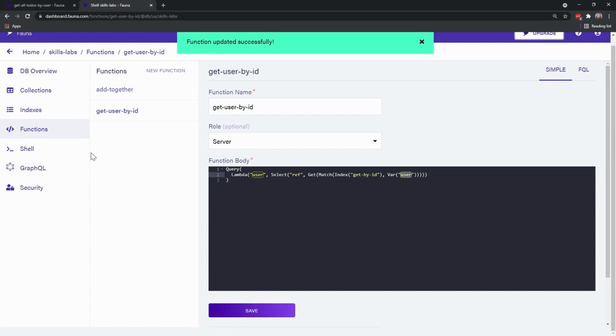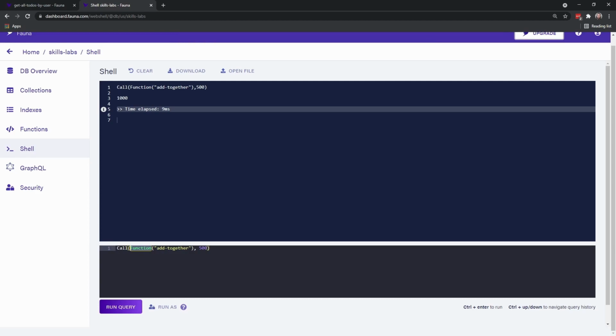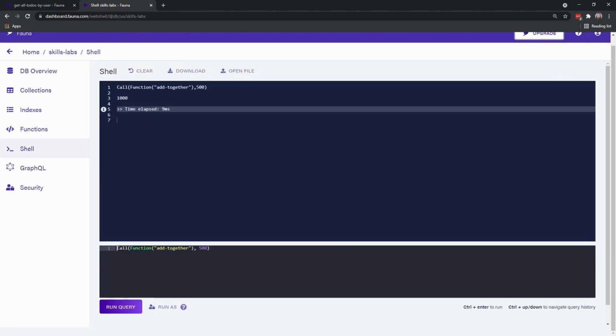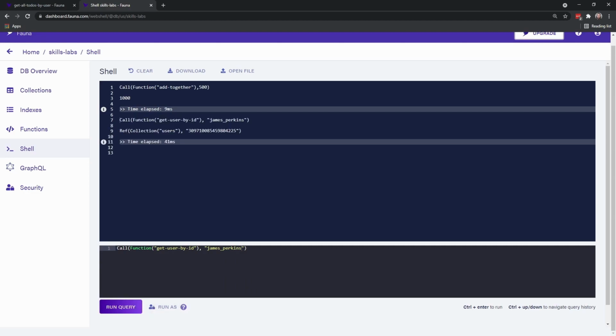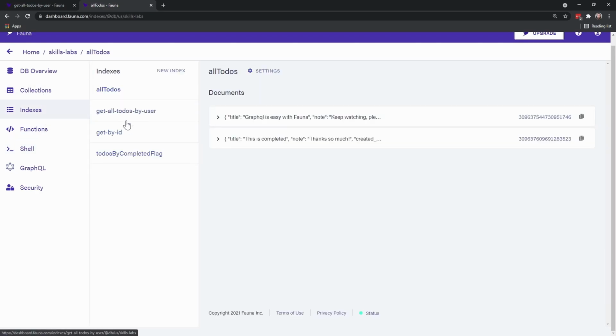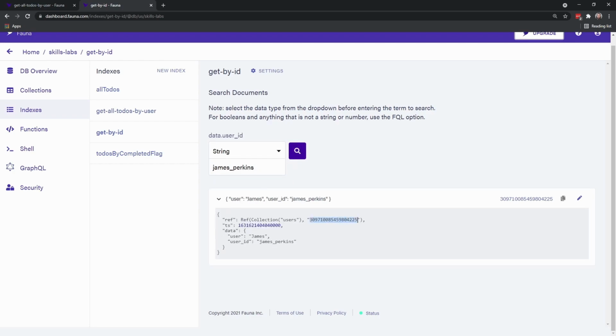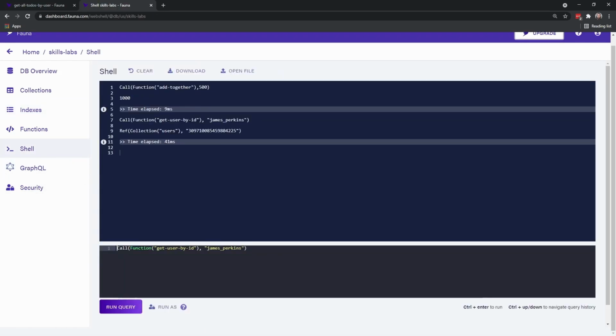So if you hit save now, we go back to our shell again, and we just say call function, and then we just use this get by user ID. So we can just copy that name and drop it in here. And then we do James Perkins and hit save. And now you can see that this has run this query here, and the result took 41 milliseconds, and it has returned this reference. Now this reference is, of course, the same reference as if I was to do this and type in my name here and do the query, you'd see that this is the same reference. So 3097100, and then the rest of the numbers.